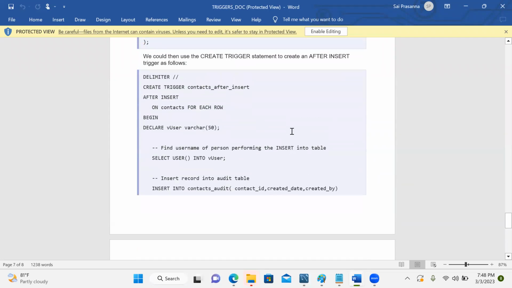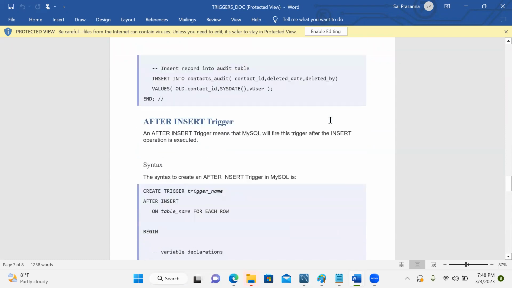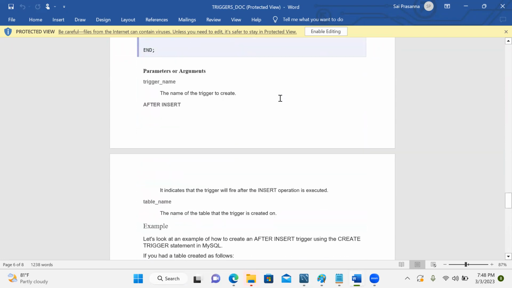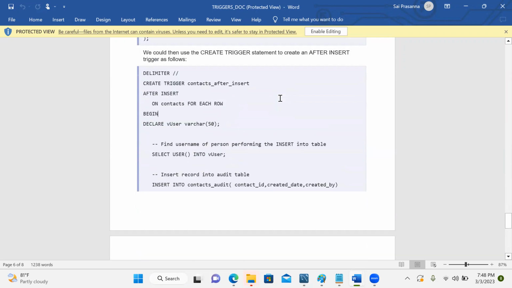Okay, so I'm explaining this to you, right? After insert trigger, here is an example for this after trigger. What it's telling: create trigger, trigger name, contacts after insert. Whenever the data is inserted into the table, before inserting there is no data, right? If there is some data, then we will update. If we are inserting some data, it means there is no previous data, right? Yes, ma'am. After insert on contacts table for each row begin.